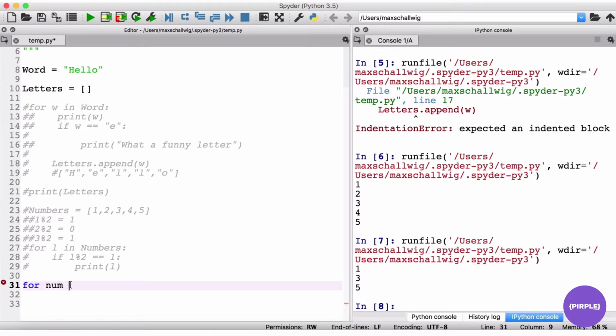So for num in, and now we're going to use the range function, and I'll really show you what the range function does. To use it, you type in range, and you see it changes color, so that means it's something special. The first thing we're going to do is put in the number 10, and then a colon to indicate that we want to start our for loop.